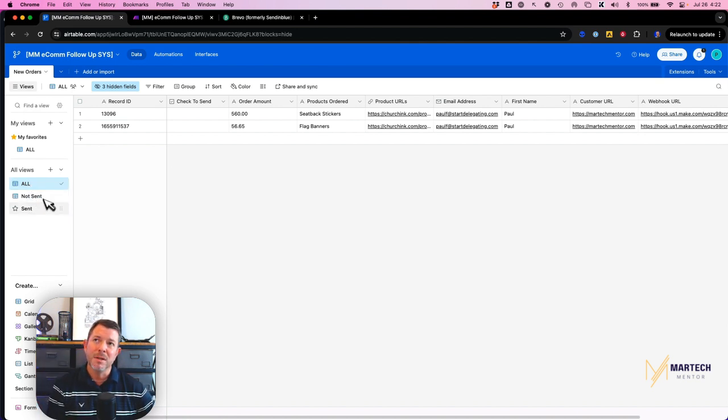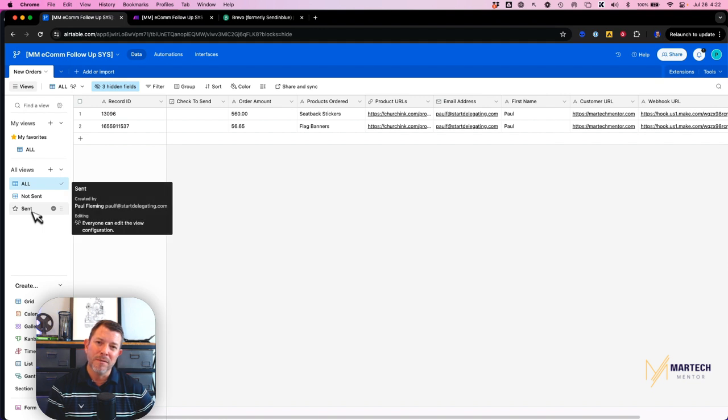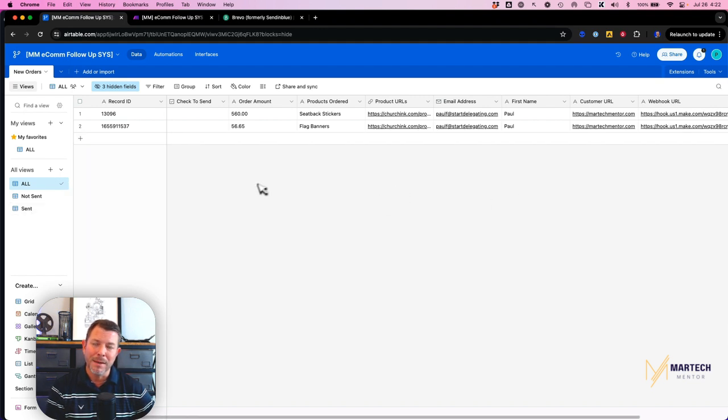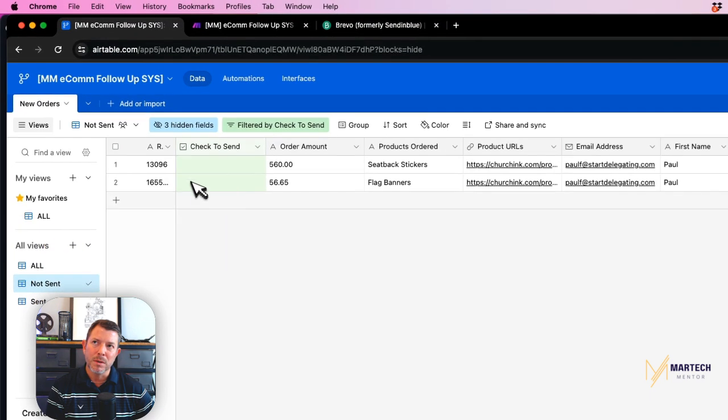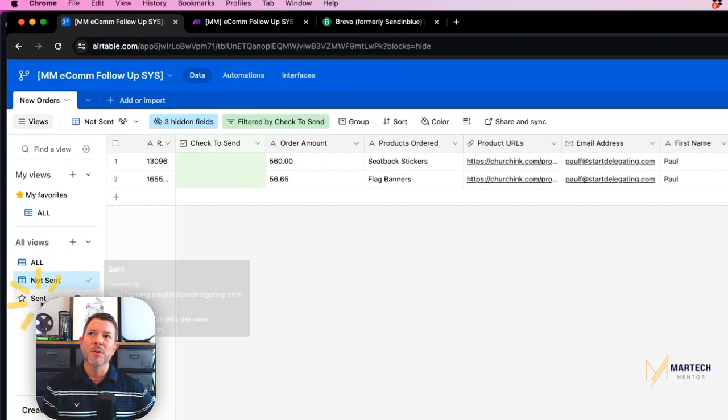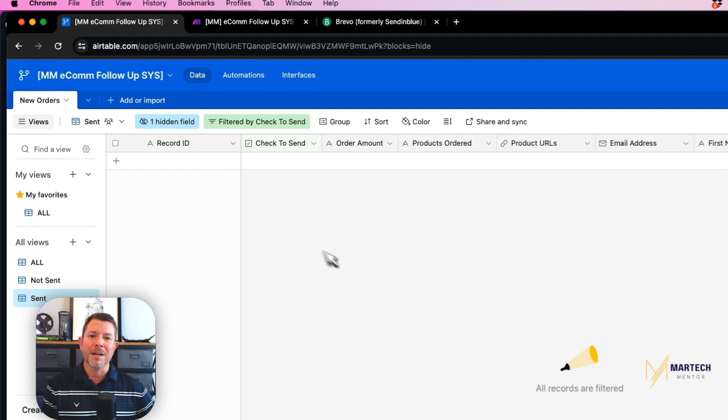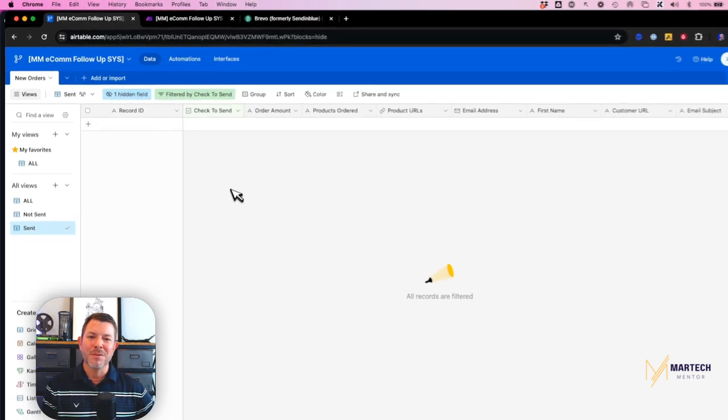So in this case, this is a good time for me to explain this checkbox. When I check this checkbox, it goes through an automation, and I want to be able to look in there and find out which of these rows have completed. So you can see I've got one called not sent, which means that the checkboxes are not checked. And I've got another view called sent. Now there's none in here right now because none of them have been sent in this test.